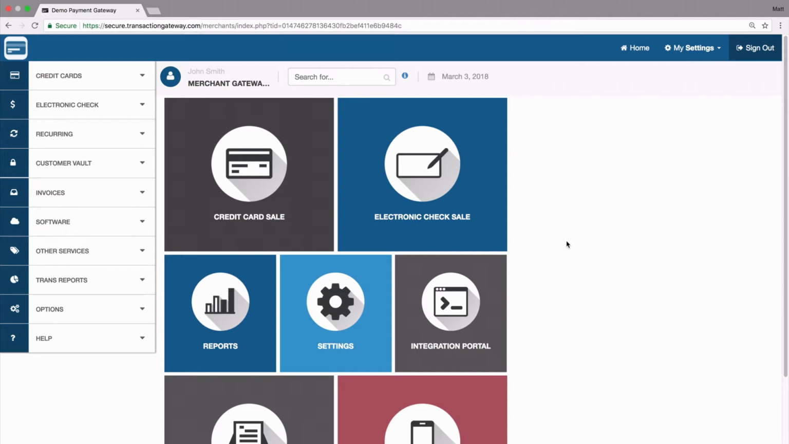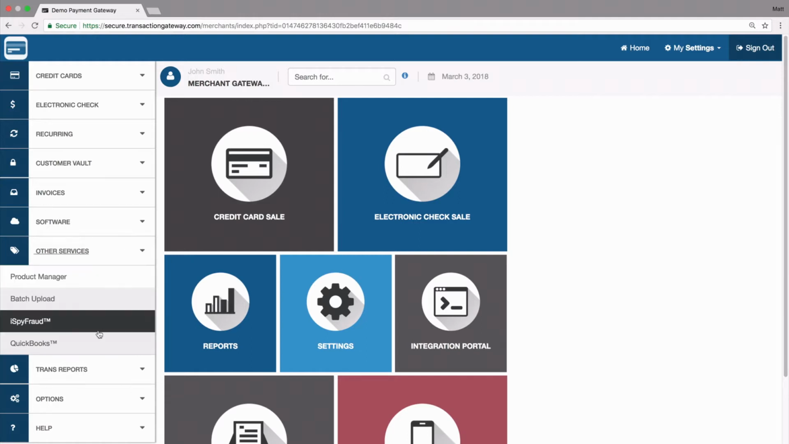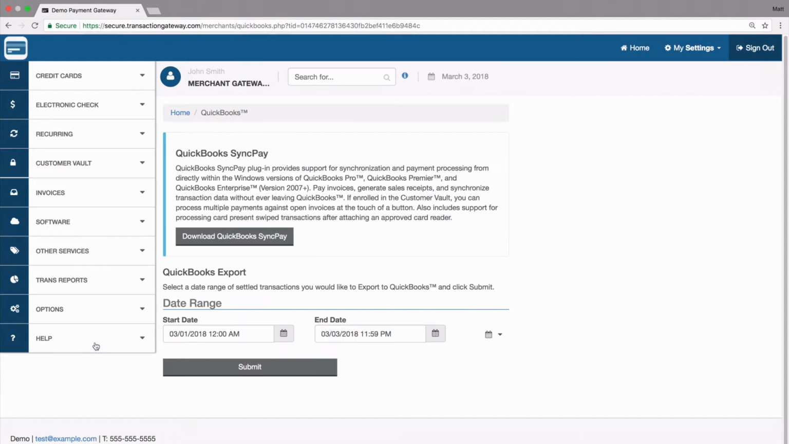To get started, the plugin is available from within the Merchant Control Panel. From the home screen, the merchant will click on QuickBooks, and then click on the download for the QuickBooks SyncPay. Let's get started.